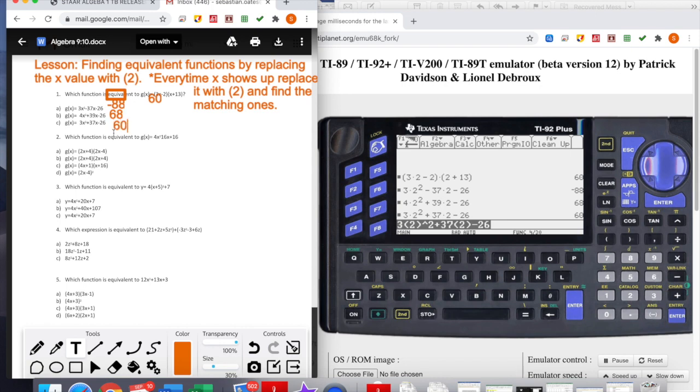So I want to reread the question. Which function is equivalent to 60? The one that comes out to 60 is going to be the correct answer. All we're doing every time we see x is replacing it with parentheses, 2, close parentheses. We're going to learn other mathematical ways throughout the year that you can do this, and the specific way is called FOIL. But for right now, we're just learning this one particular strategy where we can replace x with 2.